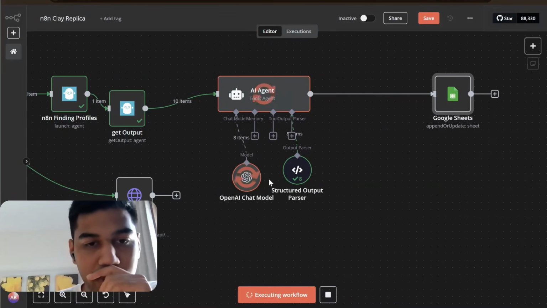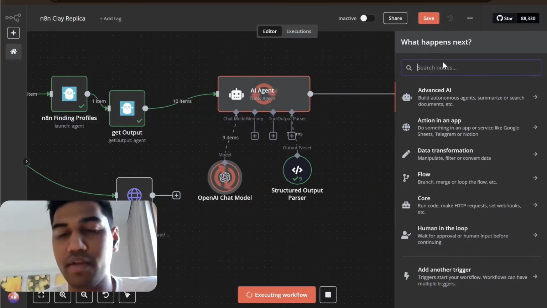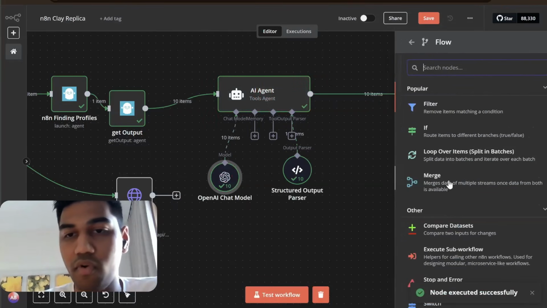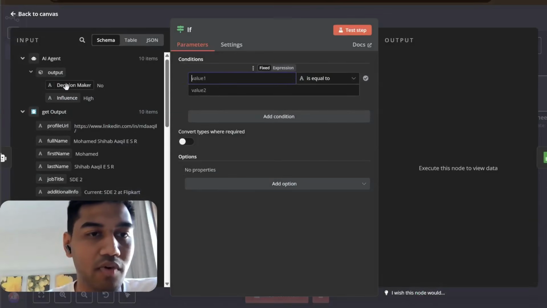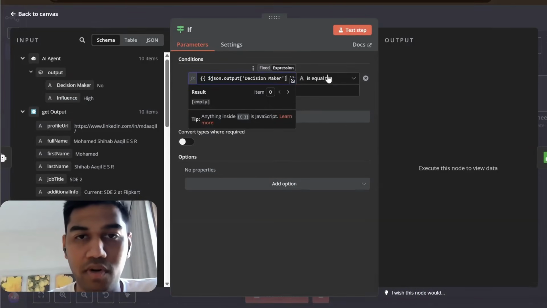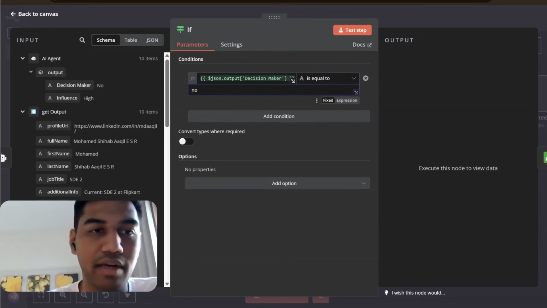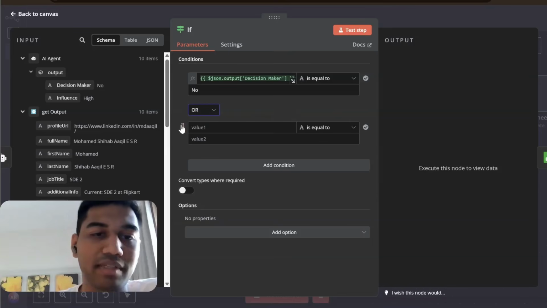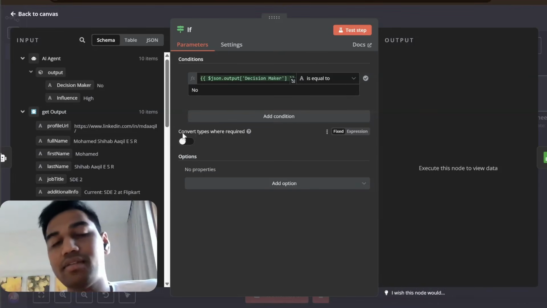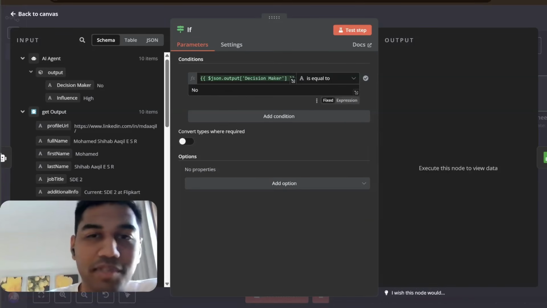Now what we can do is, if someone's decision making output is low, right? So very simply, I can flow and select if. If value of decision maker is equal to no, then technically I should not consider that. It does not make sense, right? We technically want decision maker yes, and then also influence high, because if someone is a decision maker but does not influence a lot, then maybe there. But again, it's up to you. I'm just showing an example, right?